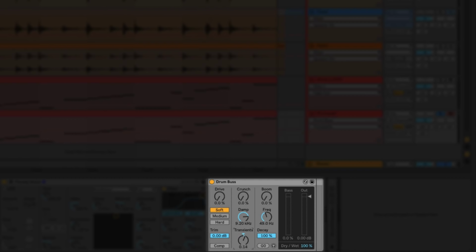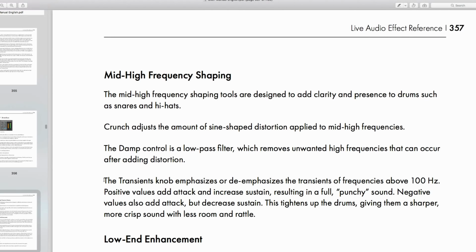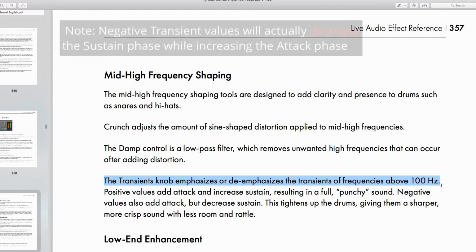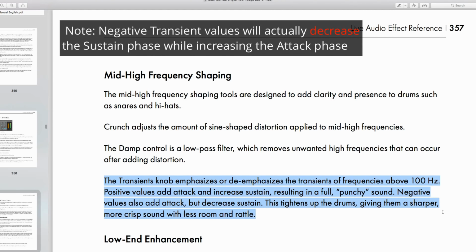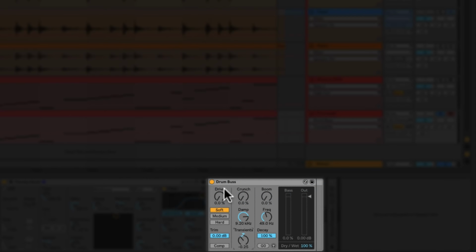Now, normally what you'd see is this creating an impact from a transient shaper by increasing the attack and possibly the sustain. And what this does with Drum Bus is does that. It increases the attack and the sustain. But if you use a negative value, it actually does something interesting. It doesn't reduce the attack phase like you would expect. It actually increases the attack phase without increasing the sustain phase of the drum. So it gives you more impact on the front end and keeps the whole drum a little tighter and punchier without making it sound overcompressed.